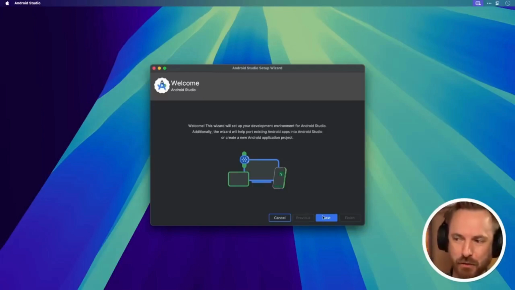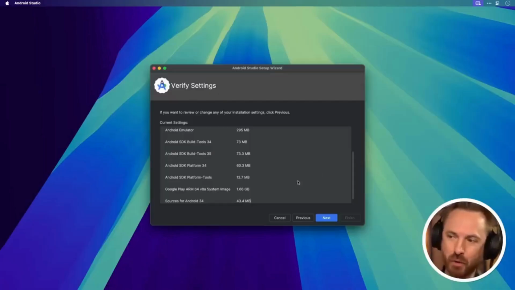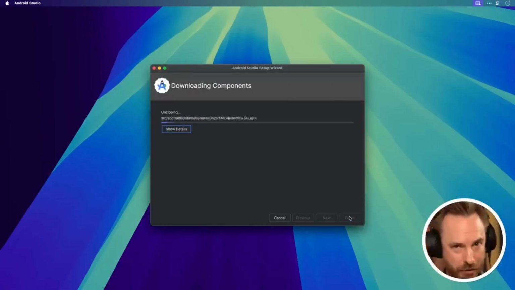First of all, let's go through the setup wizard and click next. What type of setup do I want? Let's go for the standard. It's good to agree to all the current settings, including an Android emulator, which basically mimics a real Android phone on your computer if you don't have access to one yourself. Click next, accept all the terms, click finish, and let it do its installing.